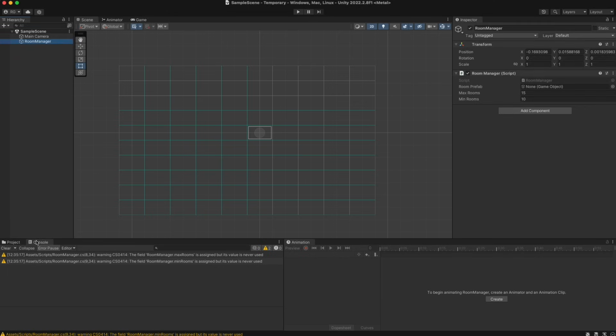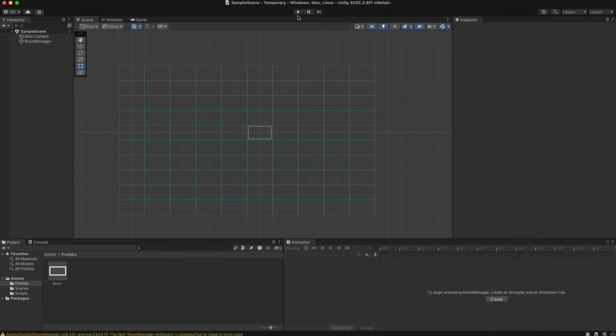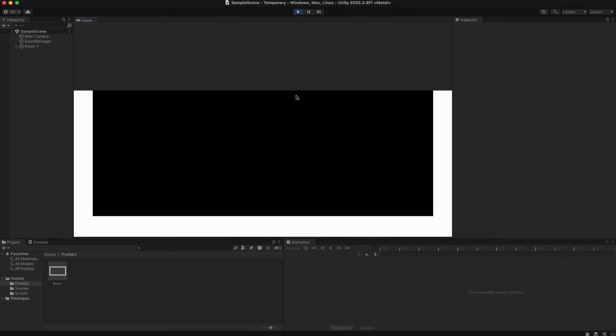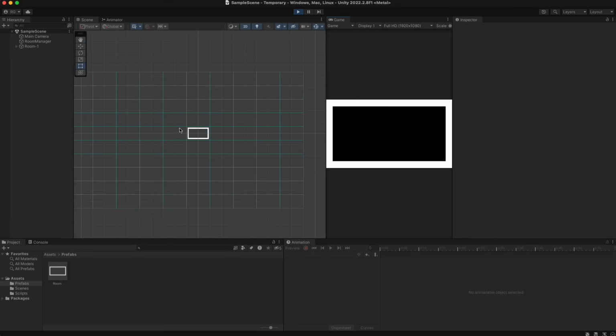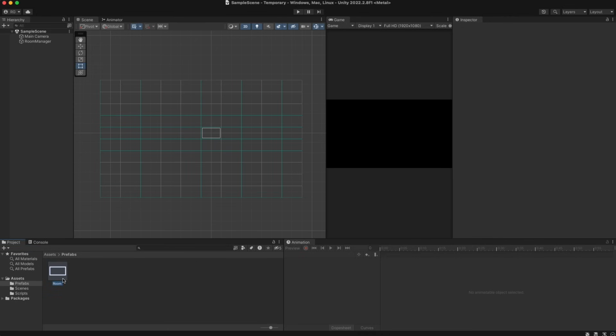Now back in the Unity editor, we need to assign the room prefab into the room prefab field in the RoomManager game object. And now if we press play, we can see that the initial room is instantiated in the middle of the grid. We can also see that we need to assign the doors to the door field. So open the room prefab and assign each door to the matching door field.